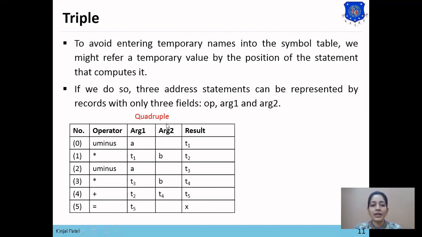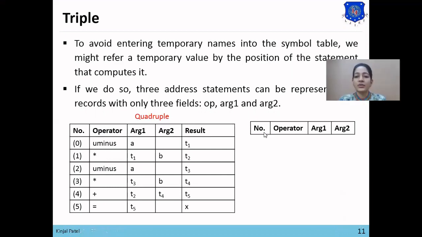Now we'll see how we can use only 3 fields and perform the same operation. Here: number, operator, argument 1 and argument 2. So the number represents the position of each instruction. We'll use this position to store the result instead of temporary values. So first at position 0, at memory address 0, the unary minus A has been stored. So here in triple, in operator unary minus will be stored and in argument 1 A will be stored.